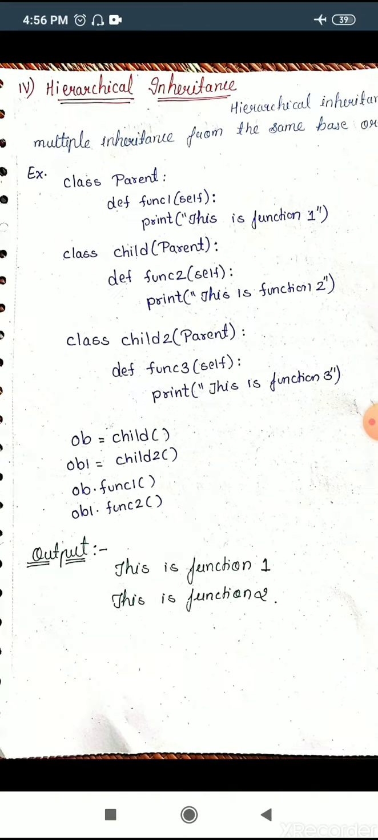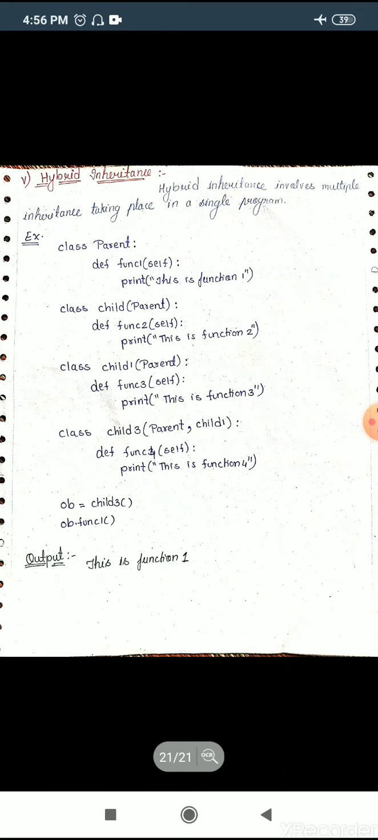Now the last type of inheritance is hybrid inheritance. That means it will have everything mixed. Either you will have two parents, one derived, or two derived classes and so on. So it will have all the combinations of the previously discussed inheritance. So hybrid inheritance involves multiple types of inheritance taking place in a single program. In this case the parent class is there, the child class is derived from the parent class, child1 is again derived from the parent class, and child3 is derived from the parent as well as one of the derived classes. So this is how you will get hybrid inheritance.